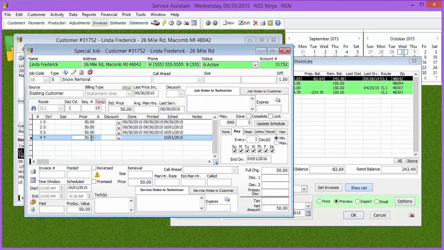So as far as billing is concerned, most people tend to use these monthly invoices. It doesn't mean you can only do them once a month. You can do them as often as you want, but keep in mind it's only going to show services that do not have an invoice number yet.